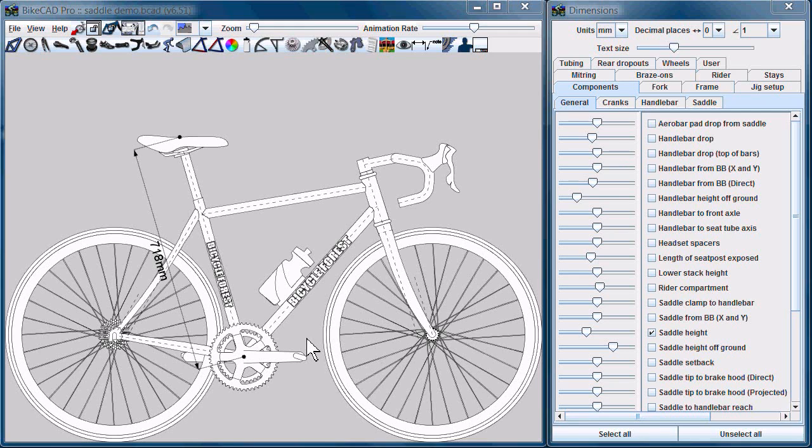In BikeCAD, by default, saddle height is measured from the bottom bracket to this point here on the saddle. There are several other dimensions that use this same point on the saddle. For example, saddle height off ground, saddle from BB, XY, the rider compartment, and the handlebar drop all reference this one point.